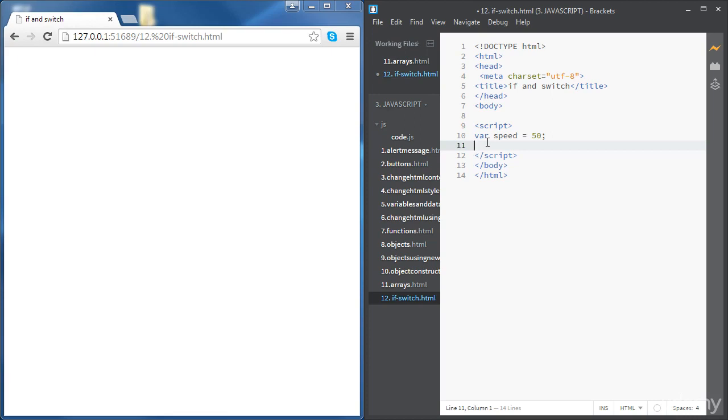So the syntax is going to be if, okay, followed by the condition. And the condition needs to be between parentheses. So the condition could be if speed is greater than 70 miles per hour. Okay, now we're going to send an alert message, and the code is going to be within curly brackets. I'm going to say window alert, you are going too fast.